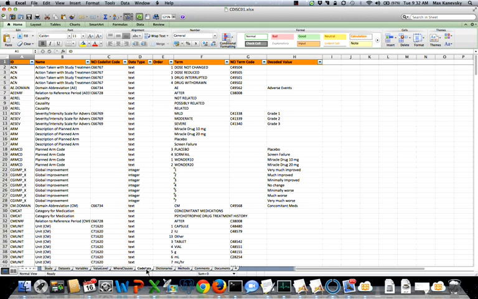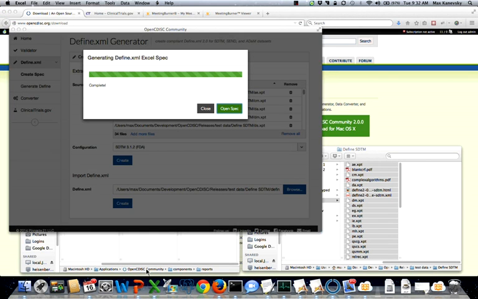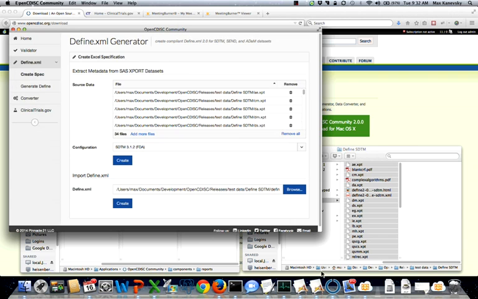So if you have an existing define XML, you just want to tweak it. You forgot to put in your value level metadata. Or let's say you got a define XML that has everything except value level metadata. You can just import it, complete the missing information, and then you'll be ready to create a valid define XML. So let's see how we can do that.